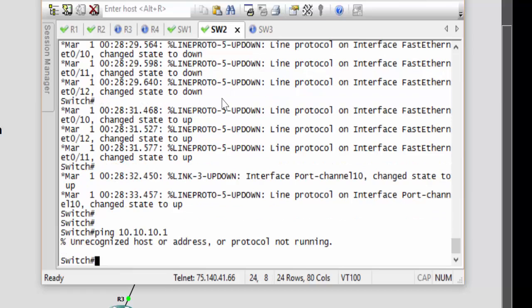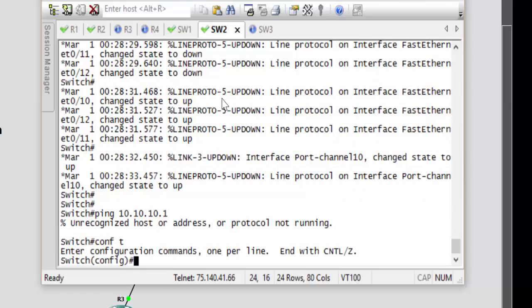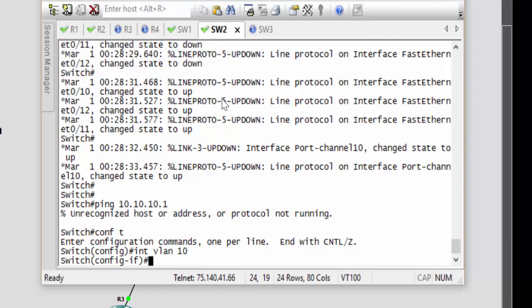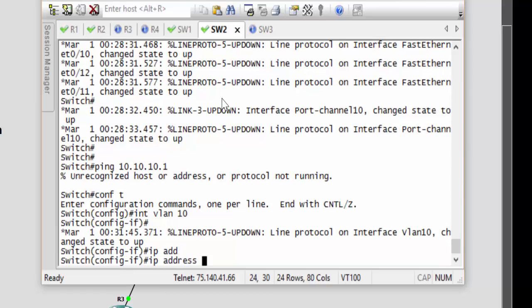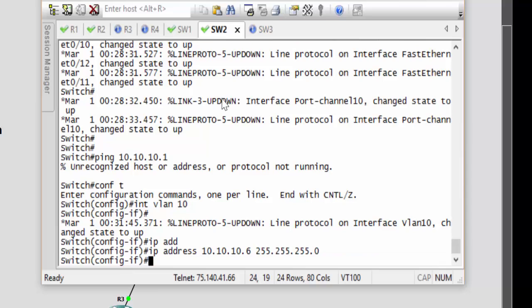Okay, so what we're going to do here is go to config T. We're going to create interface VLAN 10, and then we're going to give our VLAN 10 an IP address of 10.10.10.6. Okay, so we've done that.